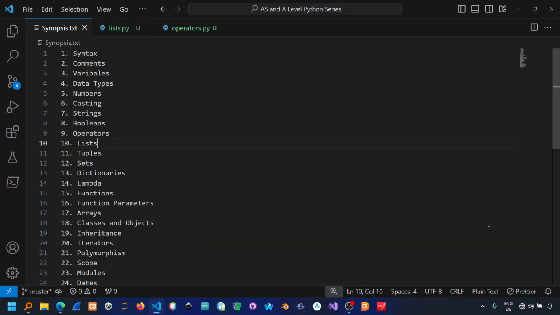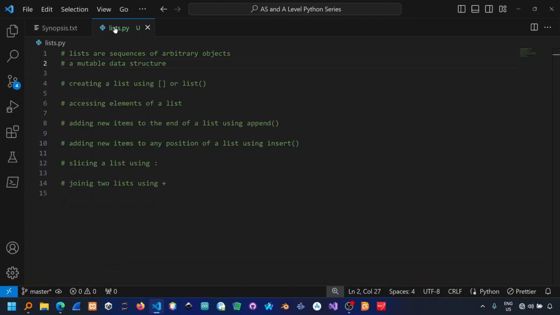Hello and welcome to part 10 of the ongoing AS and A-level Python series, and in this episode we are going to be looking at lists. So we'll start by looking at what is a list, then we'll go ahead and do a couple of operations to see how you can create lists, adding items to a list, and so forth.